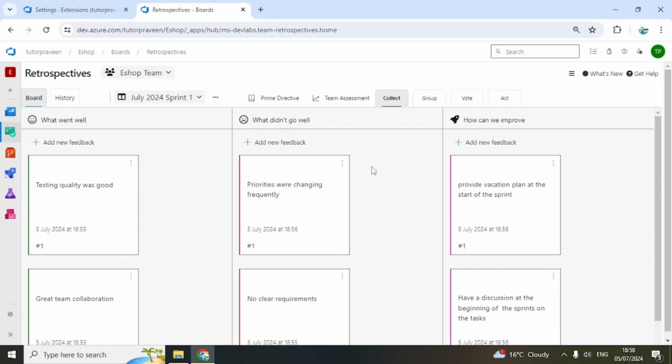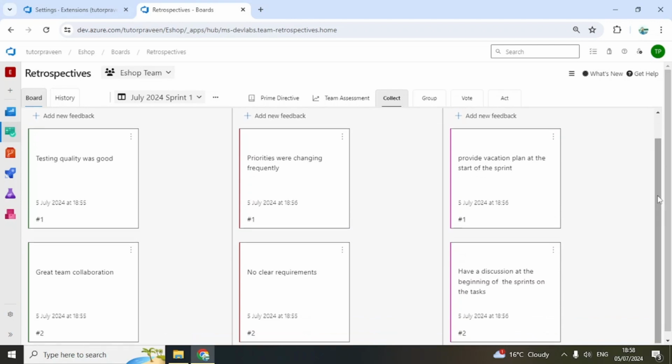Now, what didn't go well? Remember that this is a team effort. It is not about blaming somebody or targeting somebody. It is a team effort and it is constructive feedback, so people should take it in a positive way.